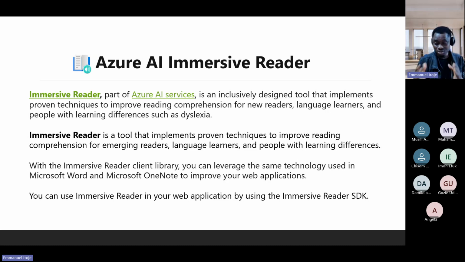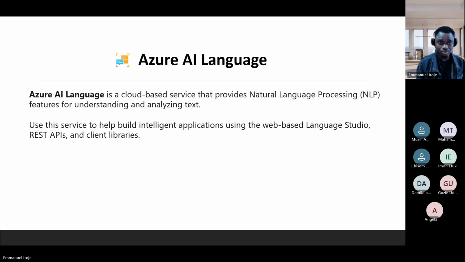So one of the things that Microsoft actually appreciates is when an application is being built by their engineering team, this Immersive Reader is part of a requirement that must be part of the application.